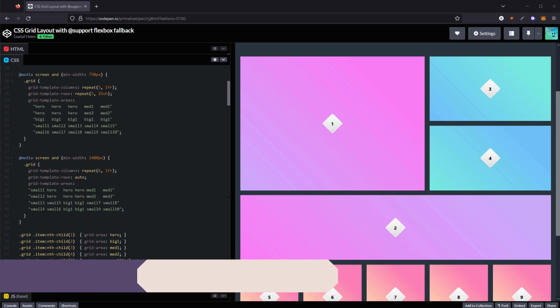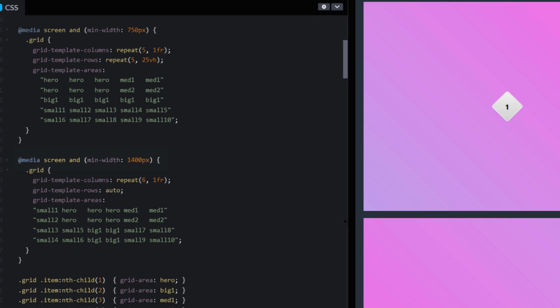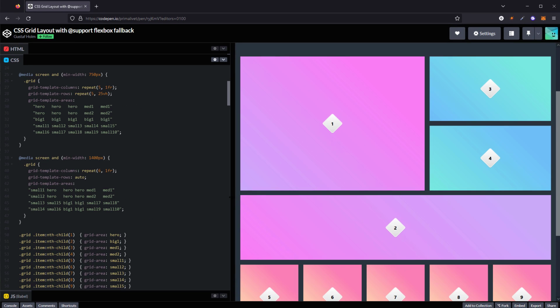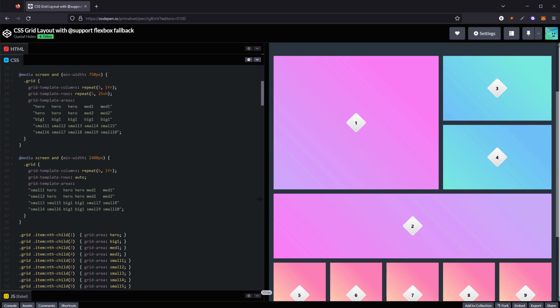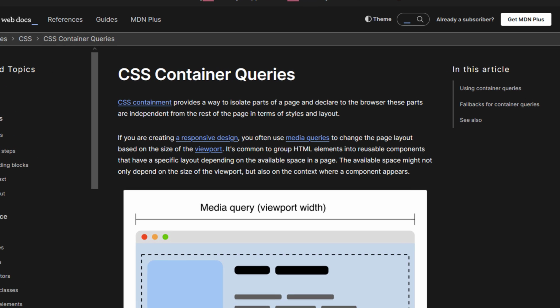So first one is CSS container query. When working on responsive design, we are usually familiar with media query in order to detect the screen size and adjust the layout accordingly. But what if we want to adjust the layout not based on the screen size but based on the container div instead? Container query is the answer to this.